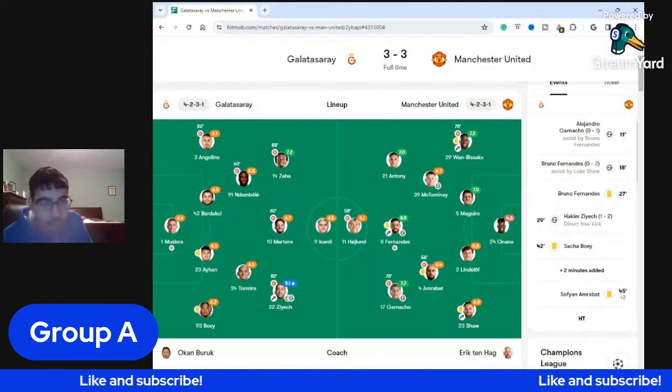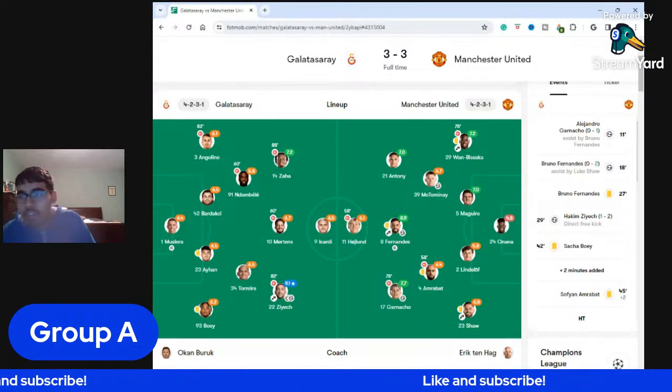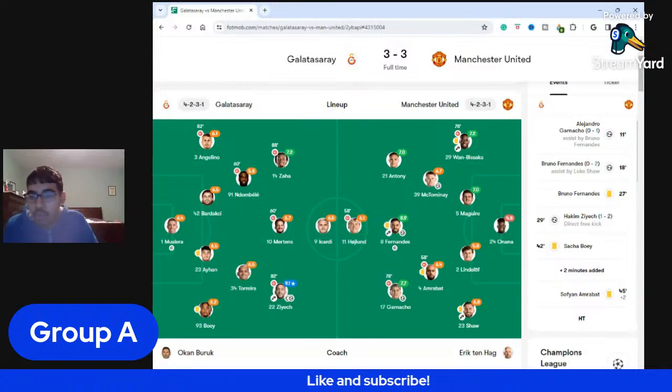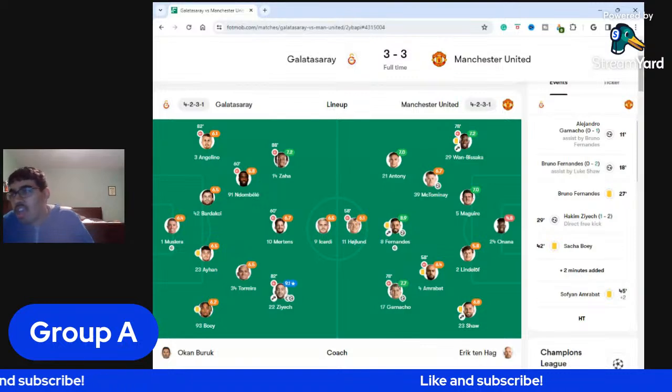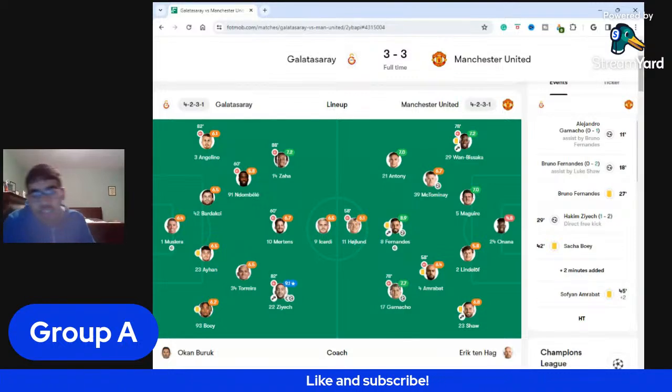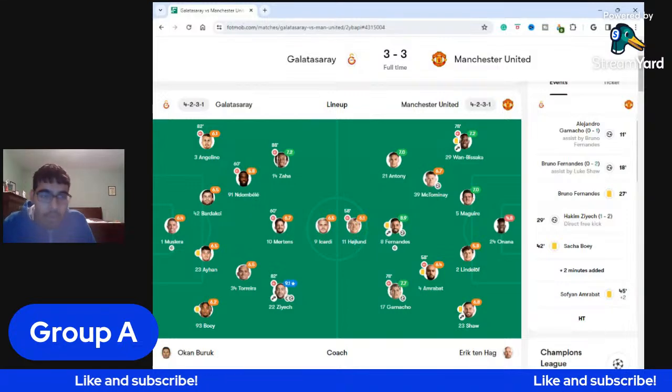And for United, as I said, man, they were great in this game. Garnacho scoring that fantastic goal, really good team play. And then Bruno Fernandes scoring a beautiful goal, that was a sick goal. And then Ziyech scoring that free kick. And Onana, man, you could have done better for that goal. I'm not going to entirely blame you for that goal, but you could have done better.